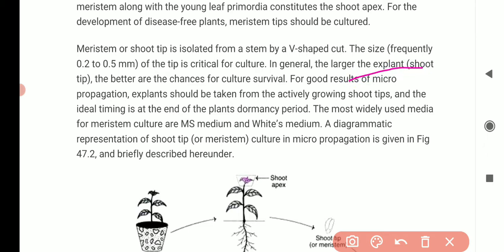So technically you have to be good in cutting. If you have a larger explant, a bigger plant part, your chance of survival will be better, because the cells will not be damaged. If you want to succeed, you have to take from the actively growing shoot tips. Don't choose those which look yellowish or old. You choose the young and growing ones. So you culture it in a medium, MS medium.